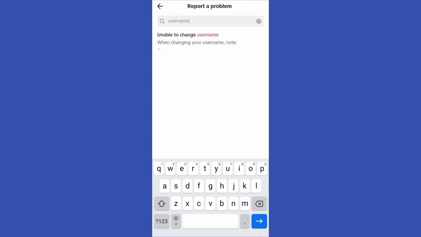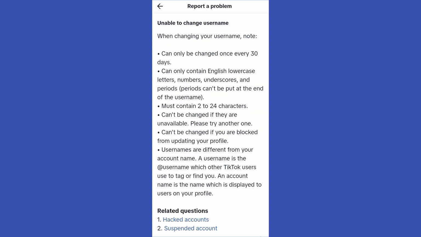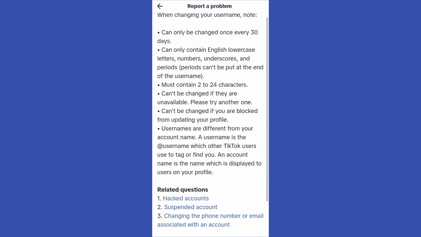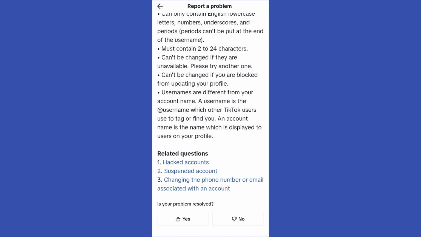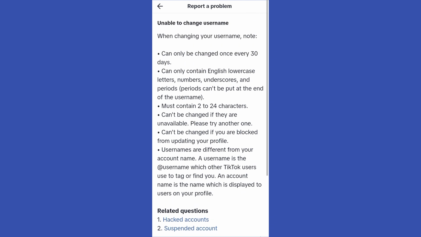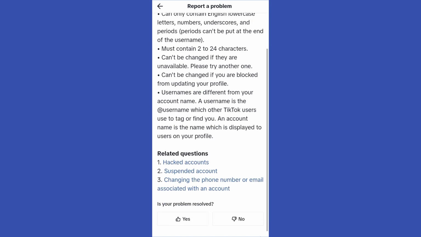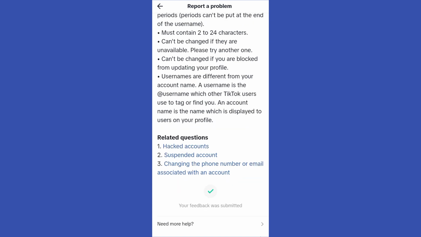And after you tap this, you will see some instructions here, information about changing your username. So what you want to do next is to simply read the following here as it says it can only be changed once every 30 days. So as you can see, you can change it right away after you change your username. So what you want to do here is to scroll down and simply tap no. So you have to go down and click no. And then once you tap this no, you need to click this need more help.